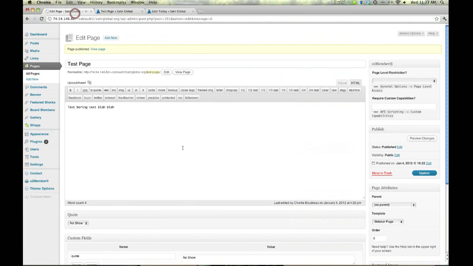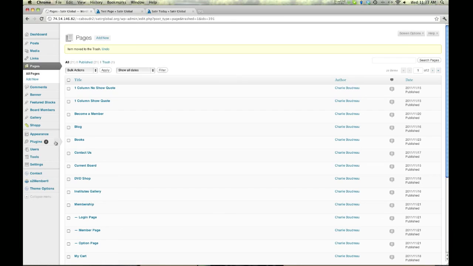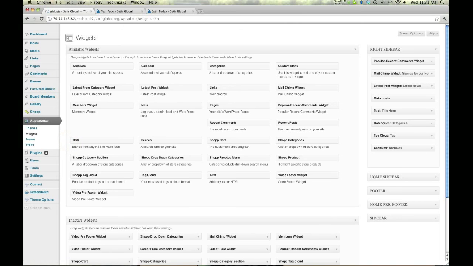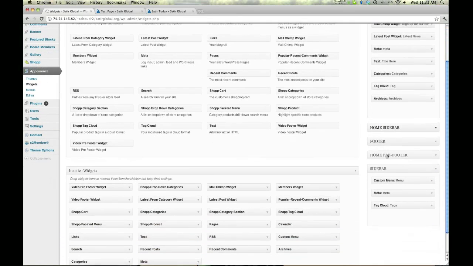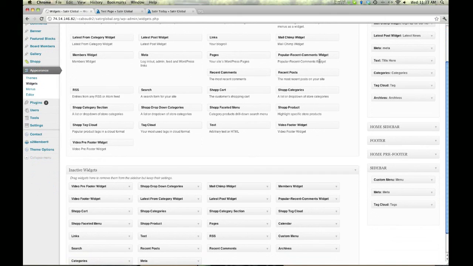So basically, let me delete this. Under widgets, you can make a default sidebar menu to show up on specific pages, and that's up to you what you want to be in there. Right now I have a generic custom menu and some generic stuff. Any widget that we use on this site, you can put there, anything. So that's up to you. That'll do it for this one.